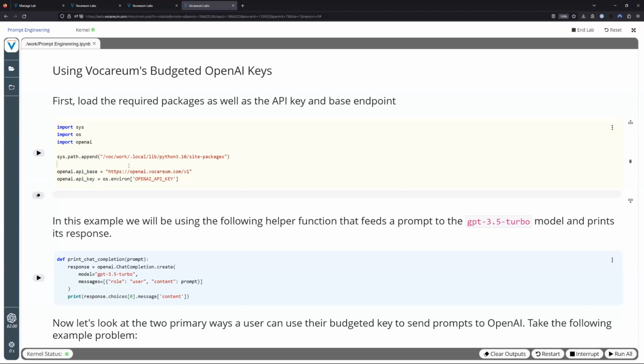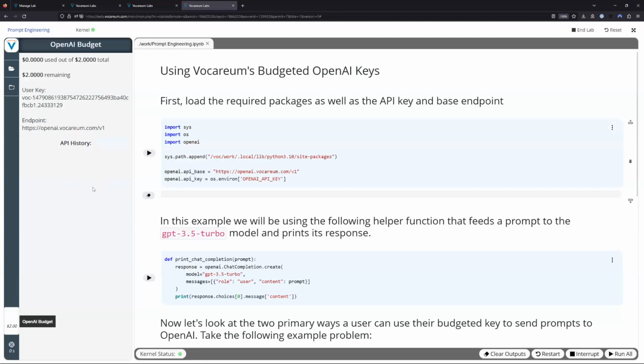The Vocarium managed API key is stored as an environment variable within the Jupyter kernel, but the user can also see the full key by clicking on the OpenAI icon in the corner. Doing so will bring up this panel, which is where the learner can also see additional details about their budget. The key being right here. We will have to disable this key after the demo, everybody.